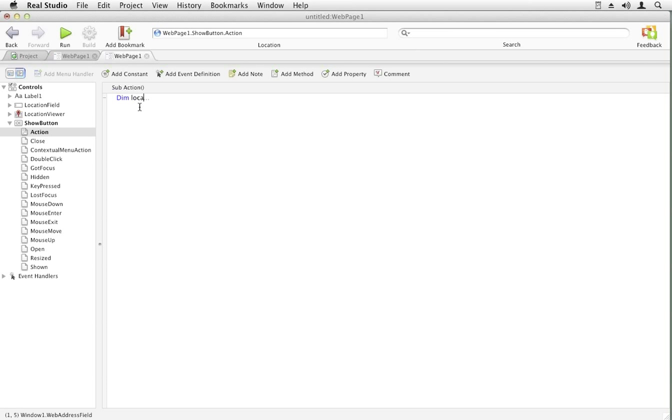Now, this has a couple more lines of code that is needed in order to get a location. The first thing, we'll create a variable called location. And this is actually going to be an instance of a class. And the class is called WebMapLocation. And this is a class that's responsible for taking an address and figuring out a location that can then be used by the map.